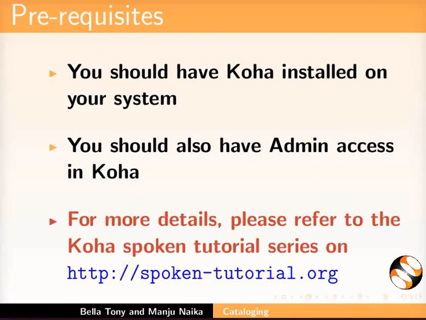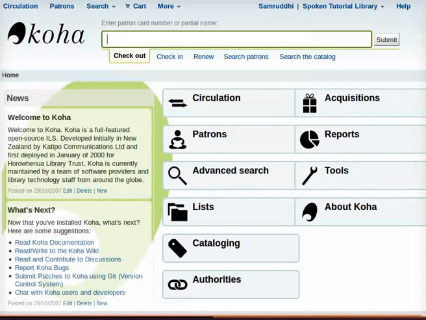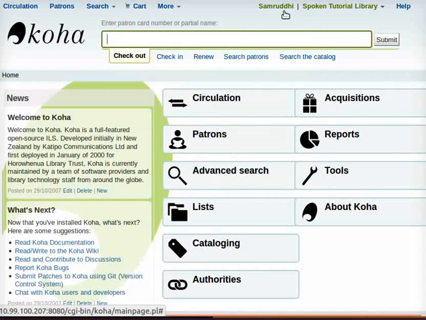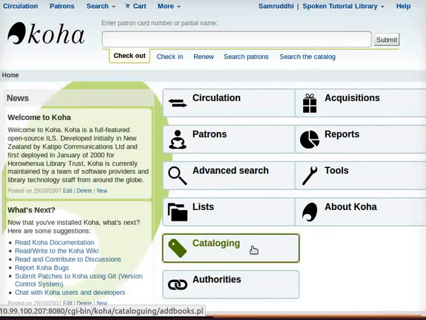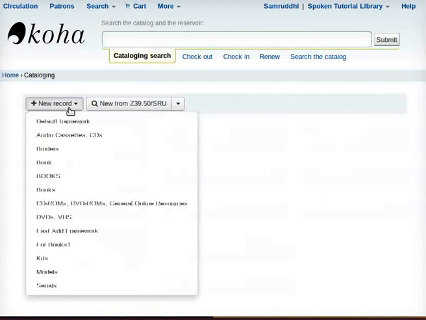Let us begin. Let me switch to the Koha interface. Login with library staff username Samruddhi. We are now inside the Koha interface as library staff Samruddhi. On the home page, click on Cataloging. A new page opens. To start a new record, click on the tab New Record.